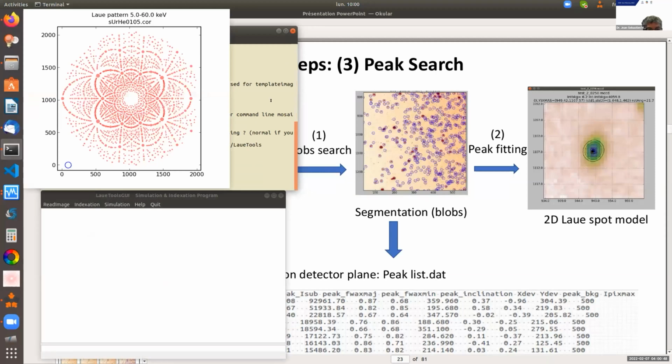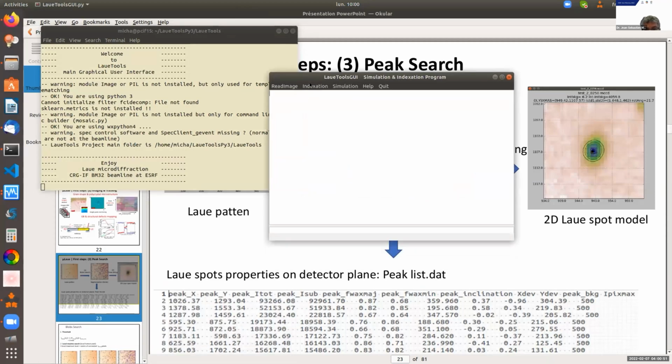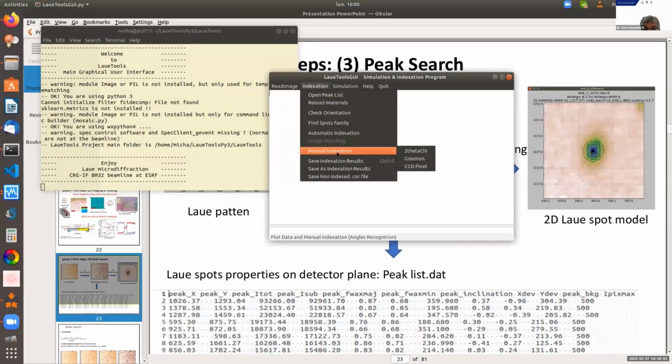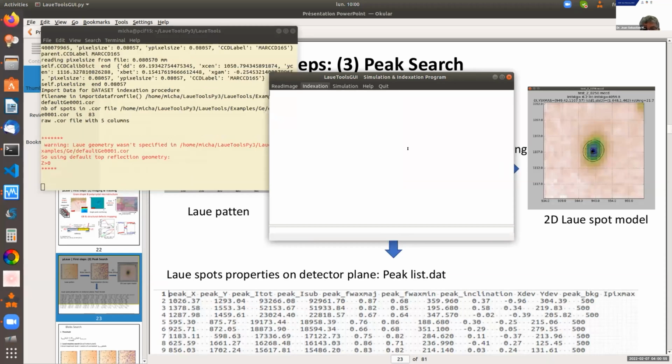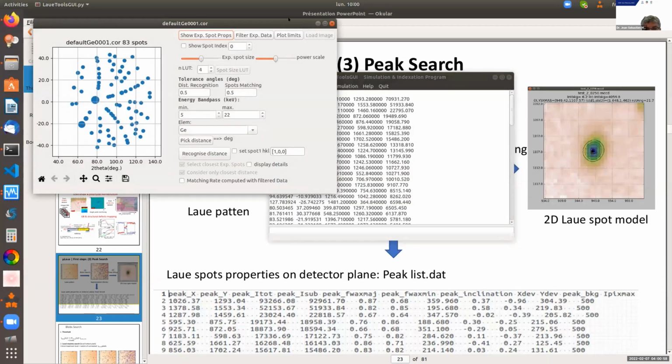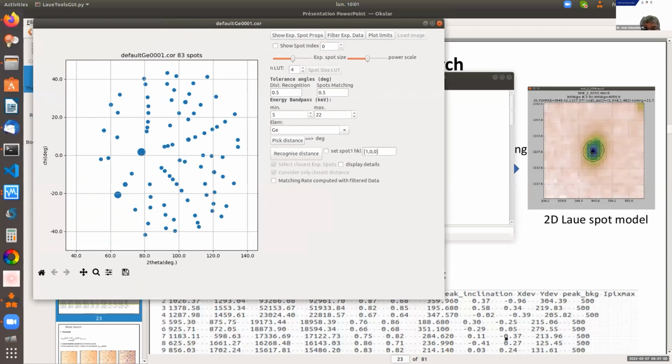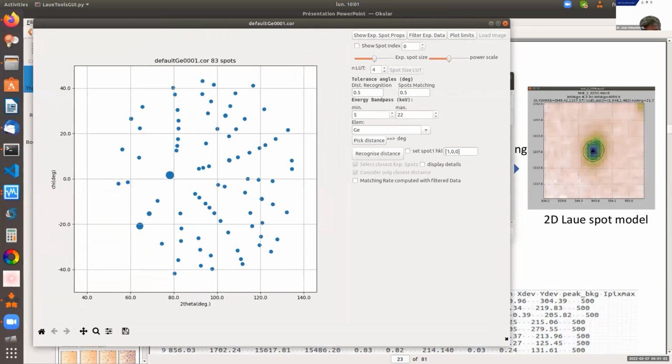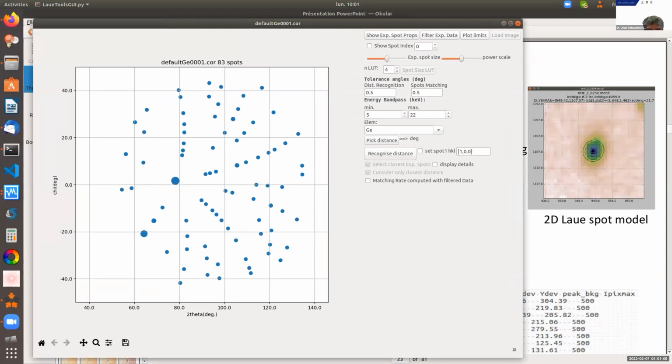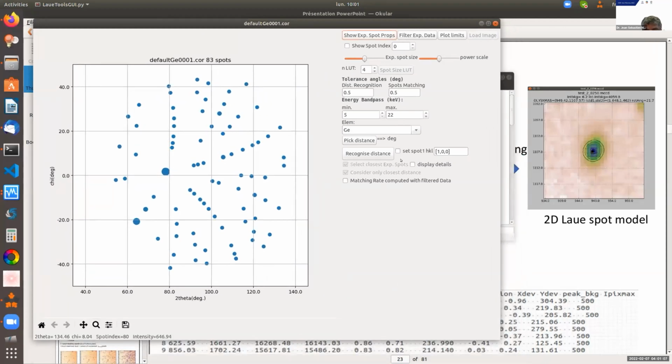Just up, because there is a default data. So, for instance, if I want to index a germanium that has been collected, this is allowed. Now we have the list of spots from the peak search, and we want to index this Laue pattern. This is in scattering angles space representation, and we know that this one should be the 111. This is a germanium, unstrained one normally.